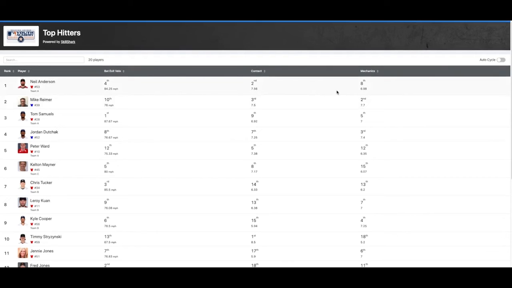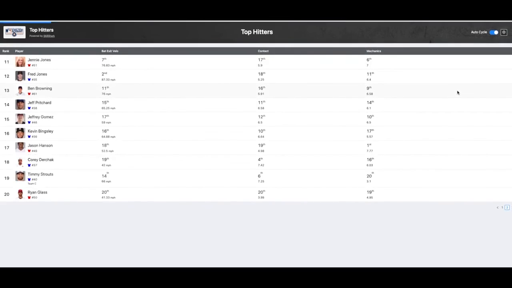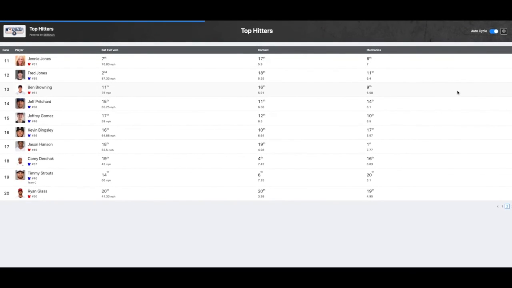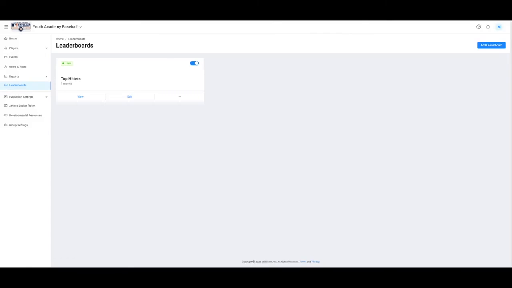Select View to access your new leaderboard. If you select Auto Cycle, the leaderboard will continue to cycle at your event. You will notice some players don't have scores yet. However, as evaluators enter these scores, the leaderboard will start to display live data. You can use the unique link above to share or access your leaderboard at any time. The link is public, meaning it can be shared and accessed easily by those you share it with. It also makes it easy to display on a smart TV, projector, or website.